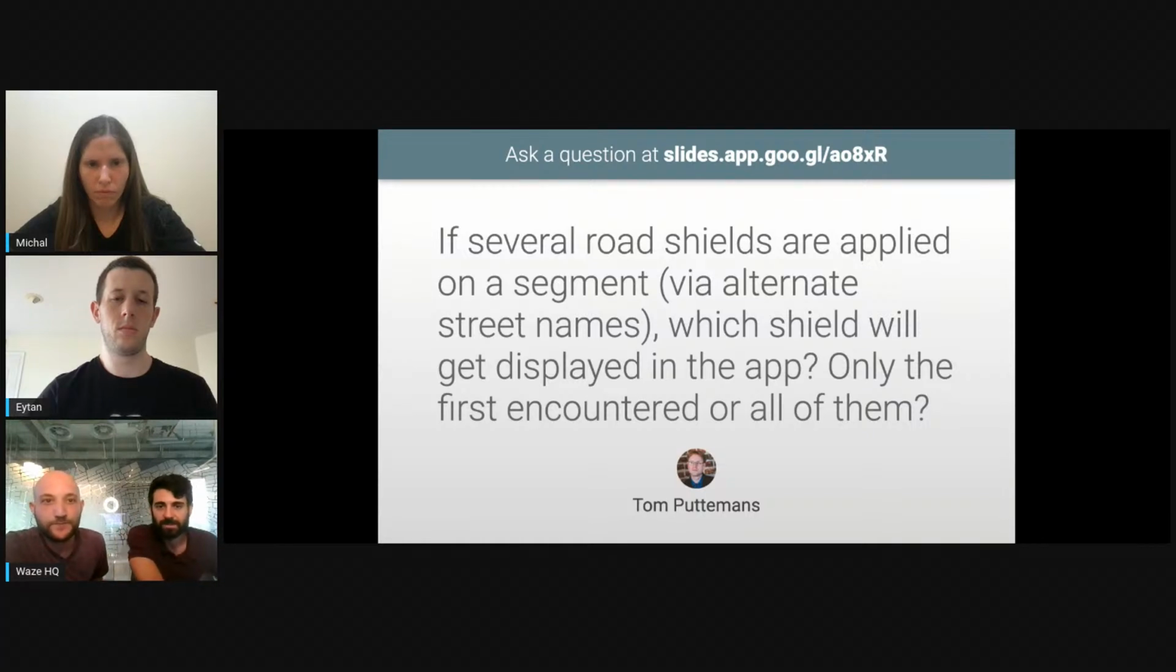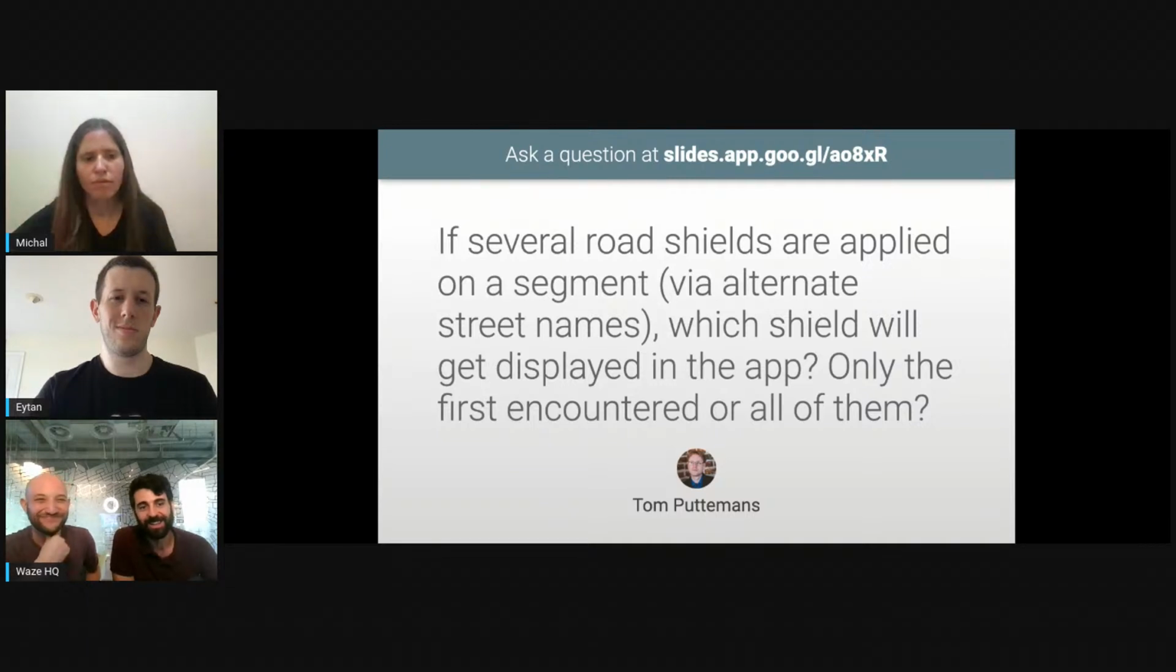Next up from Tom: If several road shields are applied on a segment via alternate street names, which shield will get displayed in the app? Only the first encountered or all of them? First of all, we need to have it available in WME. It's not yet available. Once it is, we also need to have it available in the client. Regarding turn instructions, Eitan can correct me if I'm wrong, today we're only looking at the primary street. We're not taking into consideration the alternate. And once we're able to map it, by default, it'll stay as it is today, since the capability to show multiple shields on the map is not developed yet.